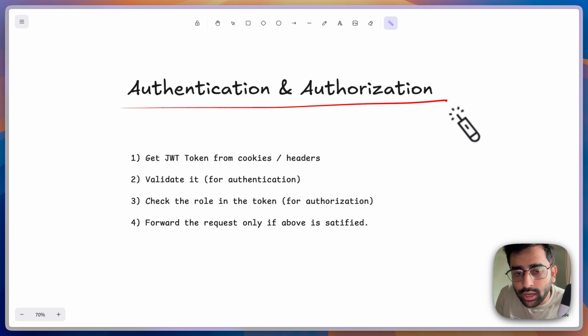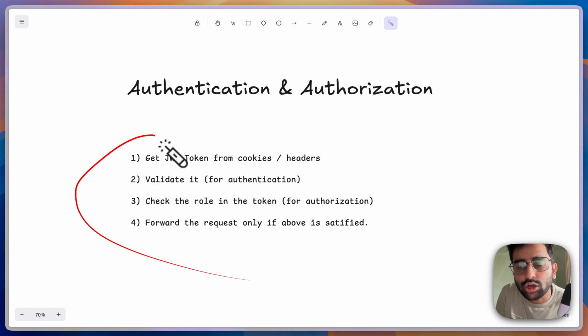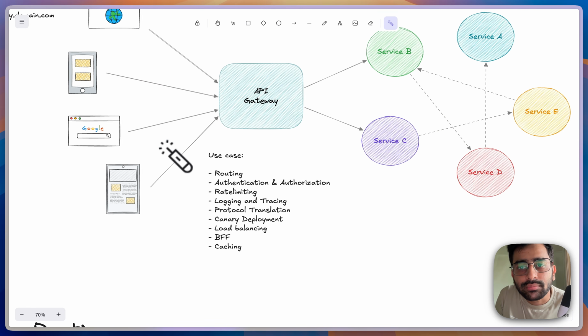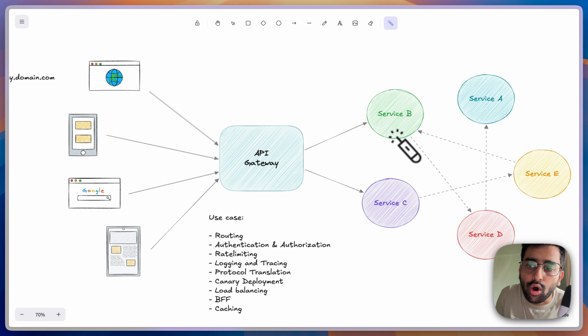So this particular logic is now common. Earlier, all of the microservices were supposed to implement this logic, but now only API gateway will implement that logic. So this is the second use case. The third use case is similar. Instead of all the microservices implementing the rate limiting, only API gateway will implement the rate limiting. All right. So this is the third use case.